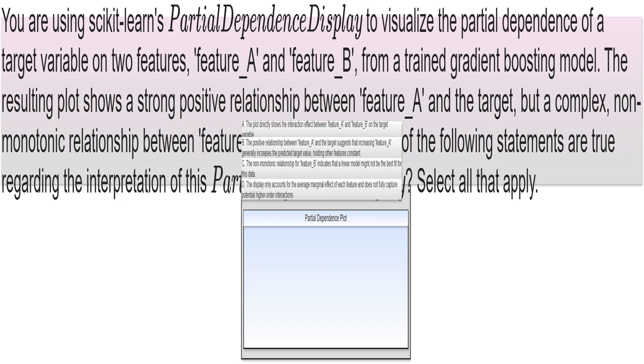Feature_A shows a clear positive relationship. However, feature_B exhibits a more complex and wavy, non-monotonic relationship, indicating changes in direction. The question tests my ability to correctly interpret what this means.